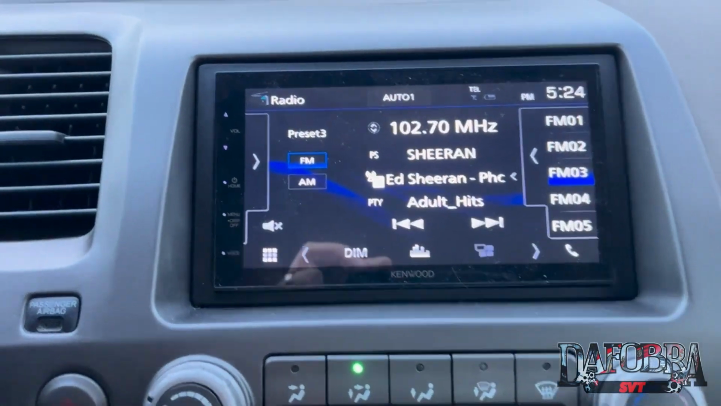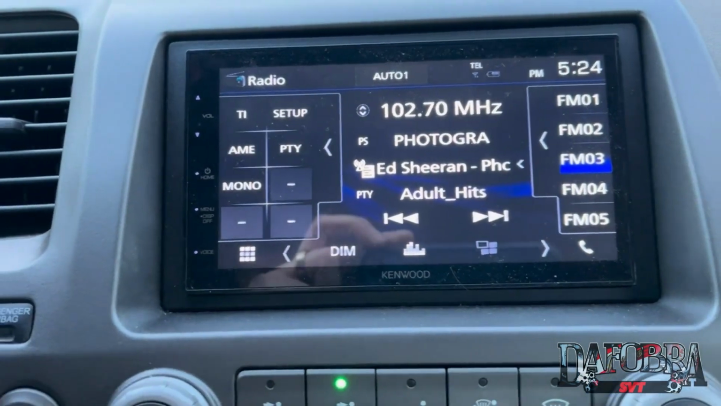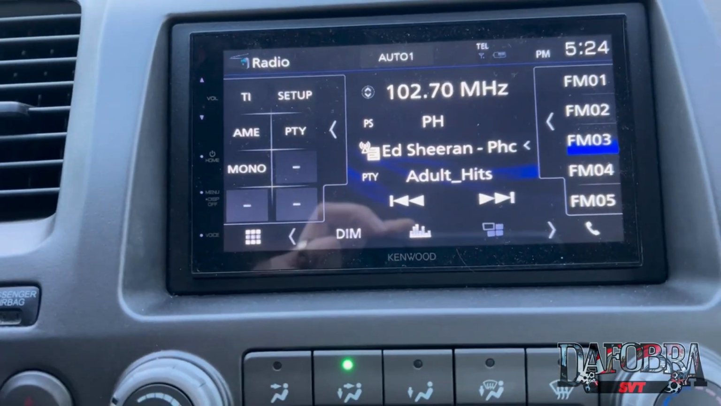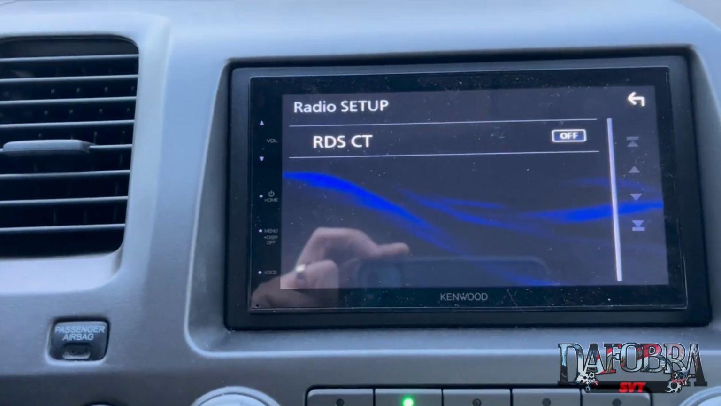So if you're experiencing this problem, you want to go into Settings, Radio, and I have it muted right now. On the left-hand side, you're going to see this little arrow, and that's going to pop out that little side menu. Setup. Click Setup.